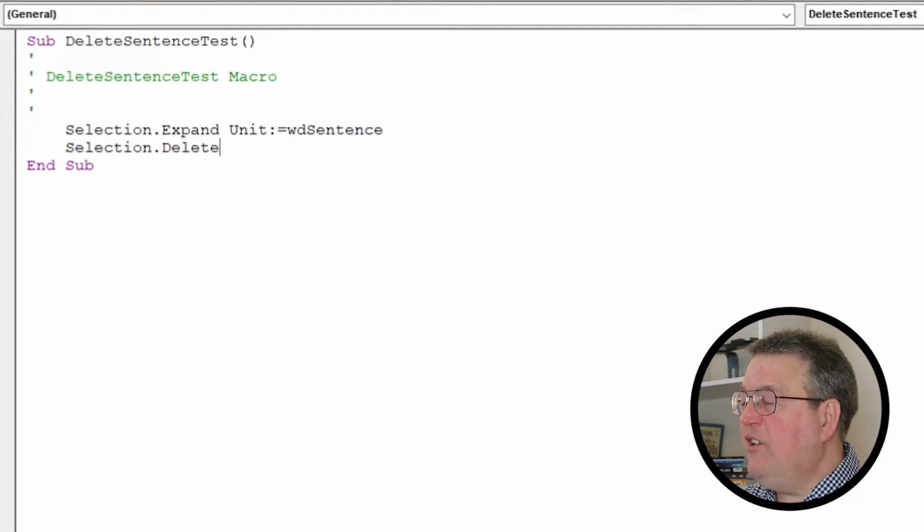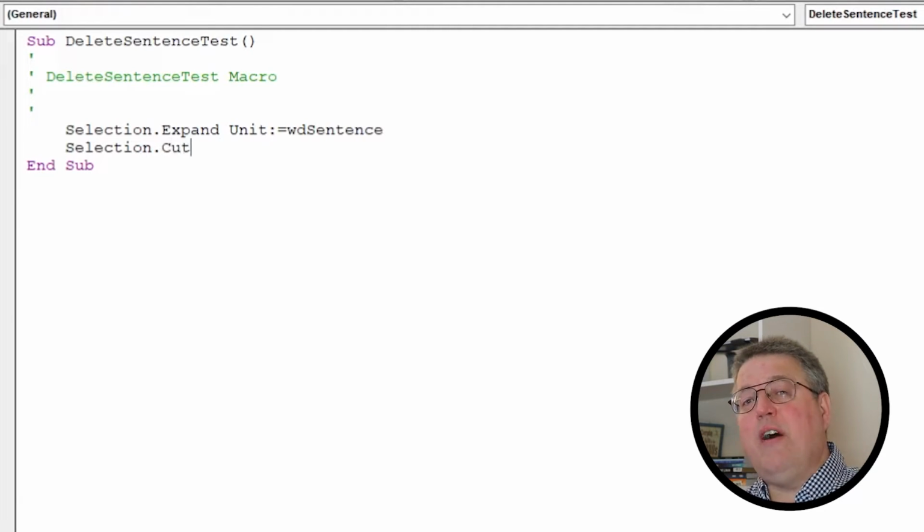Now, if you wanted, you could cut it to the clipboard. I prefer to just get rid of it if I know I want to get rid of it. I don't want to change the clipboard contents unless that's my plan. Sometimes it's hard to avoid, but here I just want to delete it, so I'll leave it on delete.